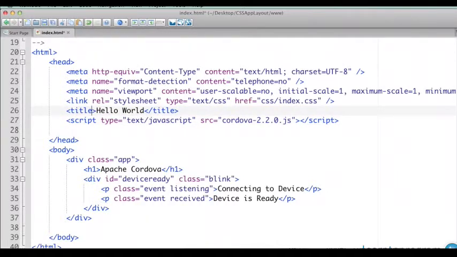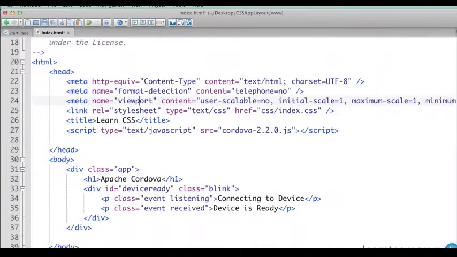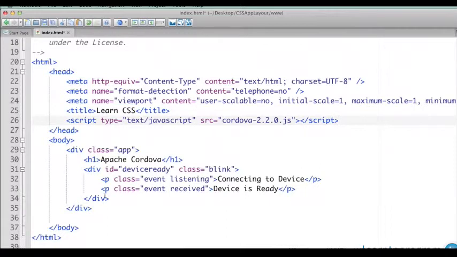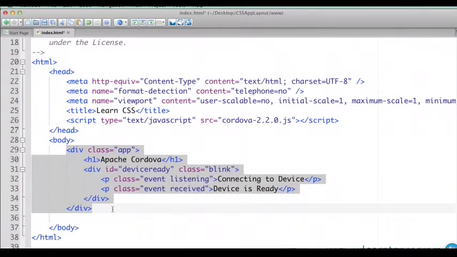And let's make our title Learn CSS. I'm going to take out this link here relative to the style sheet. We'll be creating our own style sheet later on in the course. We don't need the stock one. And here for format detection, etc., I'm going to leave those in for right now. And I'm going to take out all of the content here in the body.